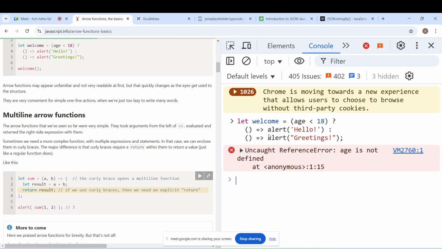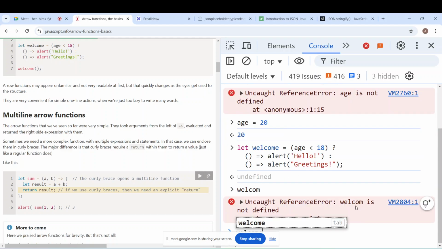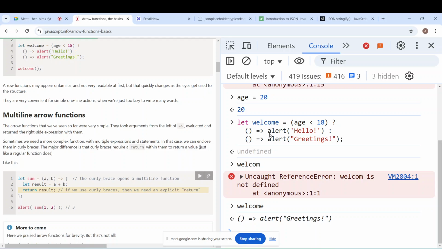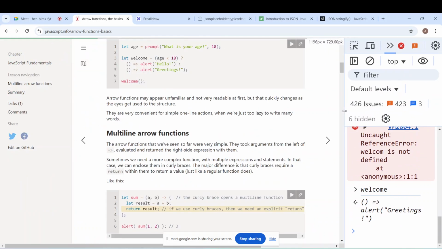Okay, say age, let's say 20, and then I'm going to execute that function statement. You see, I'm able to write these functions also as part of an expression. Generally, we define functions in multiple lines, but here it is possible to use them directly in an expression. That simple they are. That's what this example is talking about.